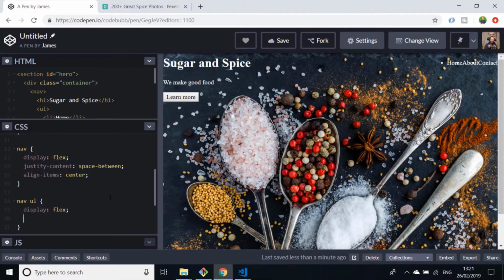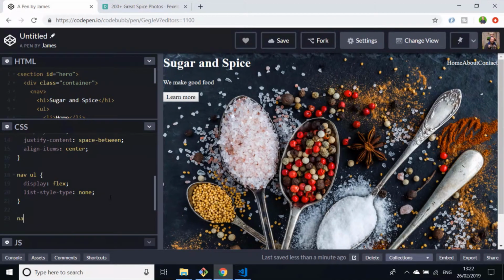And the other thing I'm going to do is take out the dot from the list, the actual kind of bullet point from the list. And you can do that with the list style type property and just set that to none, and you'll see those dots disappear now.